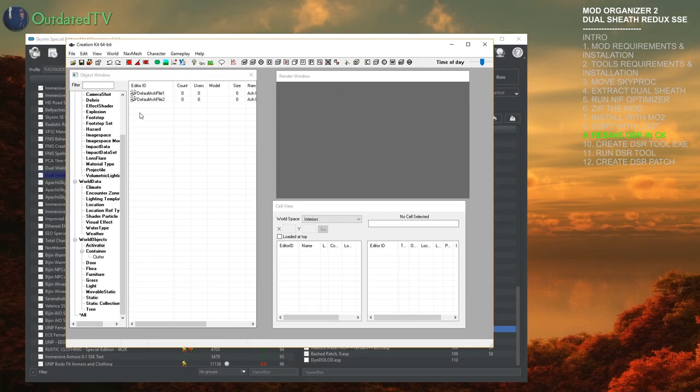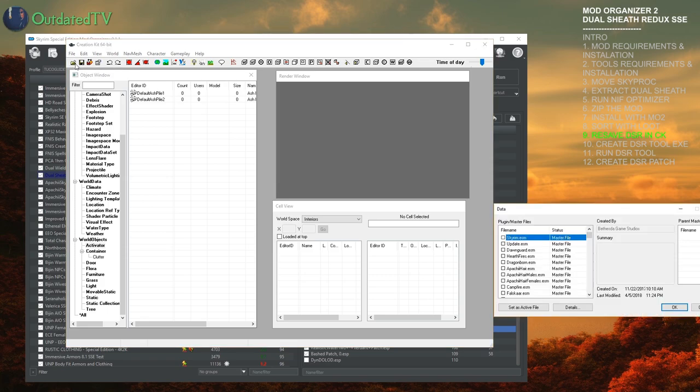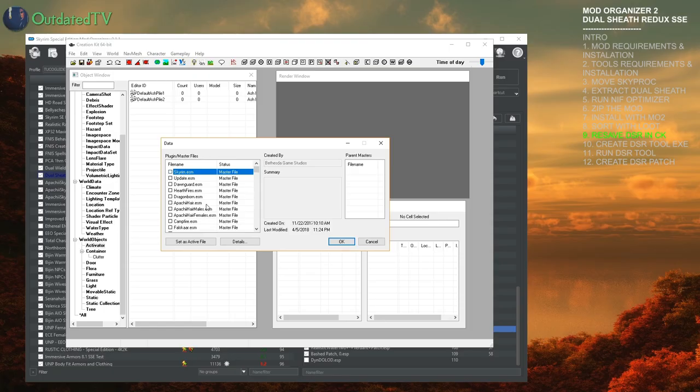Once Creation Kit opened, click the open file here, then search for Dual Sheath Redux. I do it by clicking somewhere and hitting the letter D until I see the right plugin, Dual Sheath Redux ESP. Double click this field here to select it and set as active file and click OK.